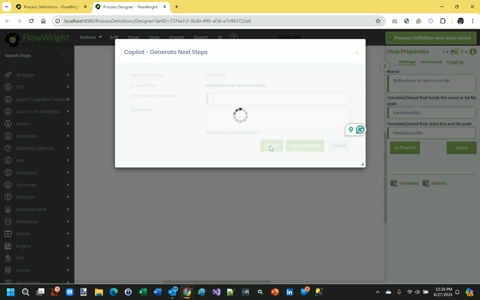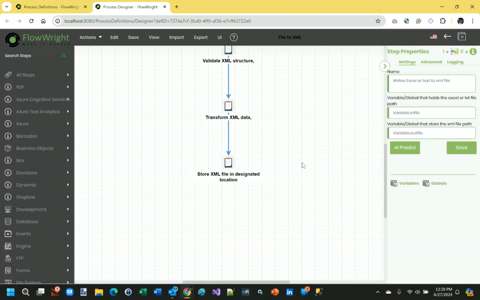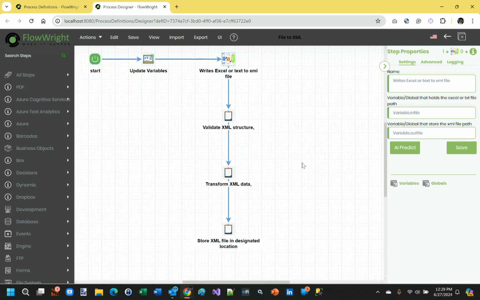Or I can just click predict, and this will build you the next three steps. It will predict the next three steps that should go into this workflow. And if you're happy with this result, you can select the items that you want and say add to process, and those steps are added to the process. So it's simple as that to add.